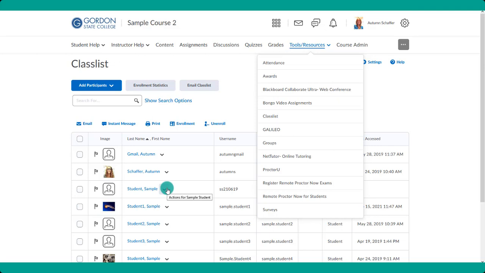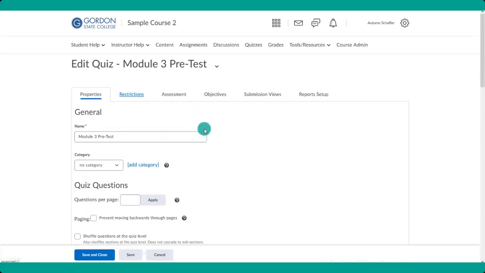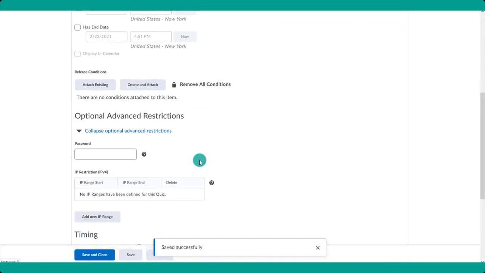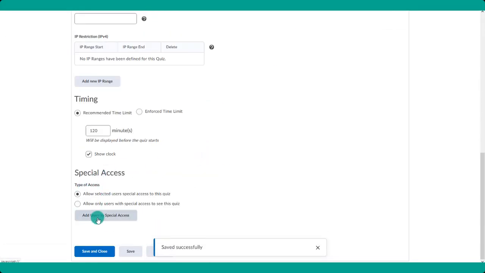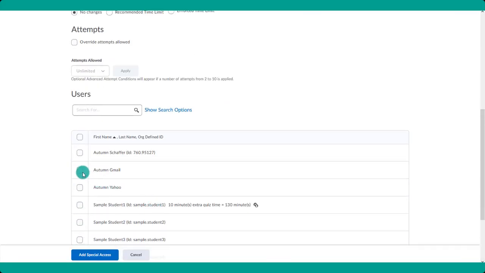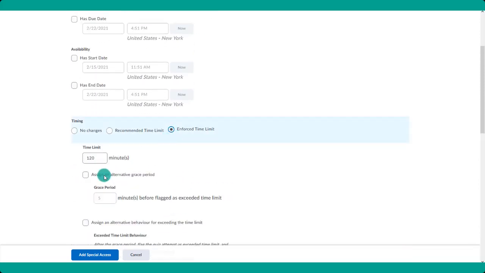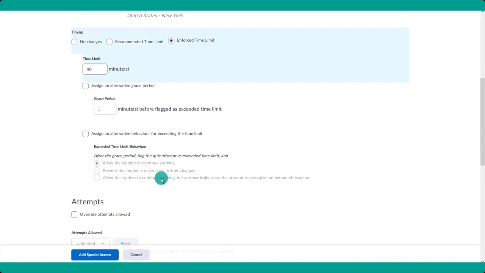If you're wanting to do it just one time for a student, or if you're wanting to do an additional time window, you're going to do it through the traditional way, which is quizzes, restrictions, and then special access. So here I'm able to give special access for just one time. If I only wanted this one user to get special access this one time, so only on this quiz do they get 40 minutes while everyone else gets a different time limit.